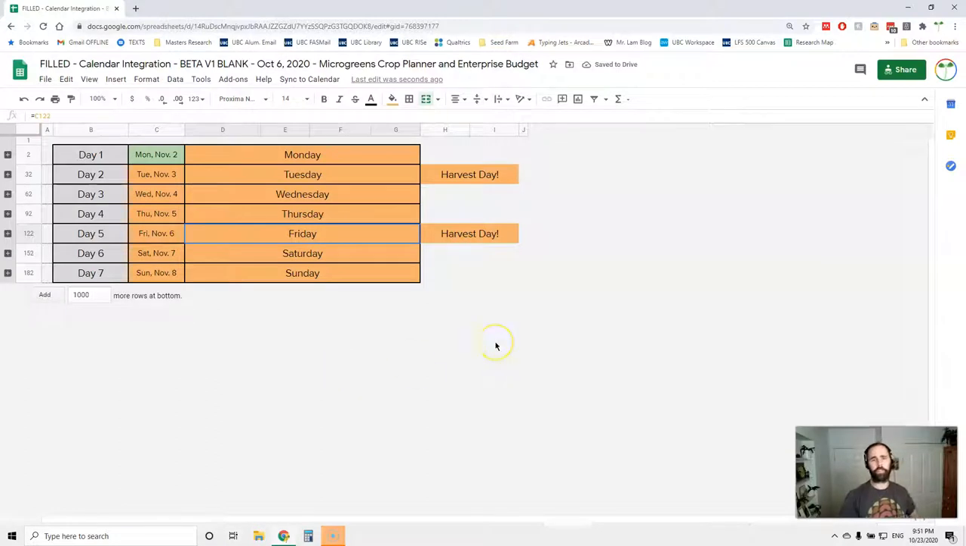So that's our tasks. And I'm really confident for people that have used the old crop planner that this is going to be a game changer. It's going to help focus on your week.